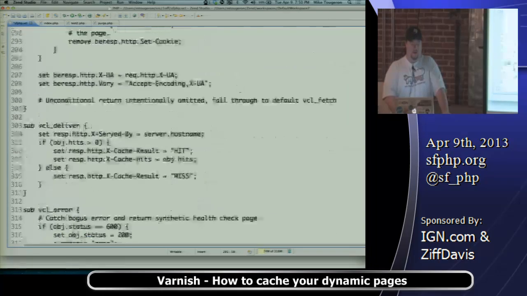And then here, remember how up above we had standardized the XUA user agent? We're now setting the response back to the browser to be that XUA, and we're telling Varnish to vary on the accept encoding and on that XUA header. That way it does vary based upon the browser, but it's upon that standardized browser user agent instead of the bajillion different combinations of them.